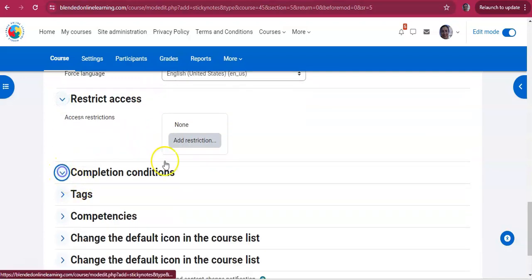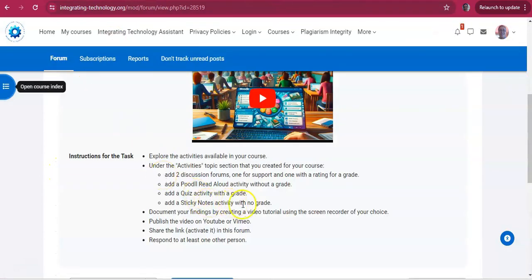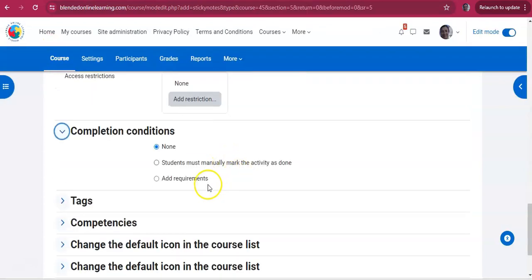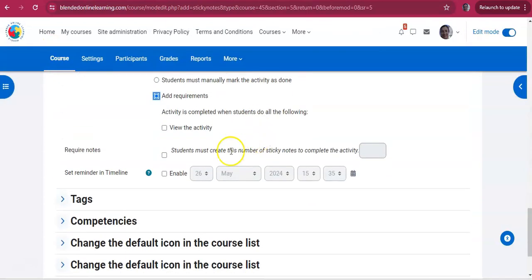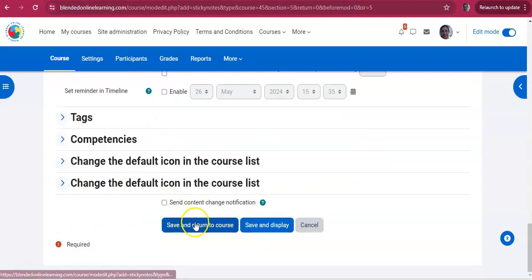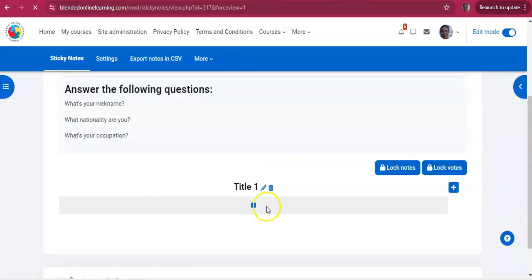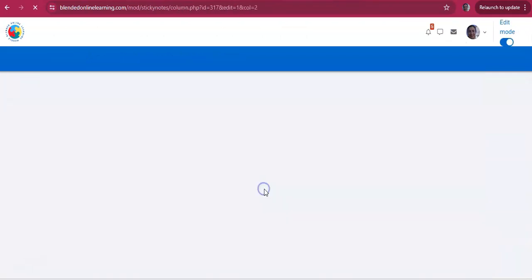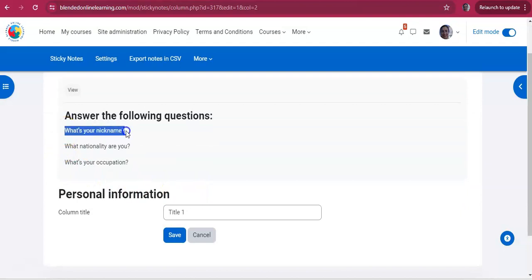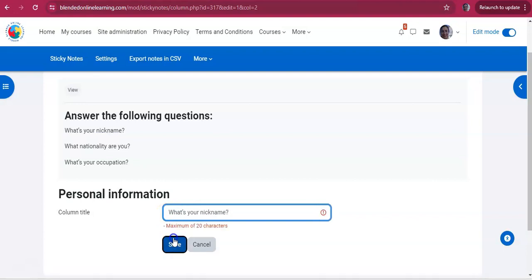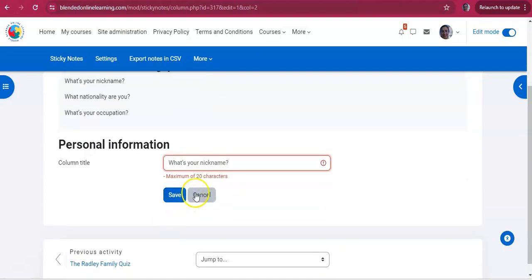No. Completion conditions. It says with no grade. So perhaps the requirement could be to view the activity. And that's it. Let's see what it looks like. Oh, so here we can edit the title. And I can copy this and paste it here. We save it. Maximum of 20 characters. So perhaps your nickname only. Good. Your nickname.